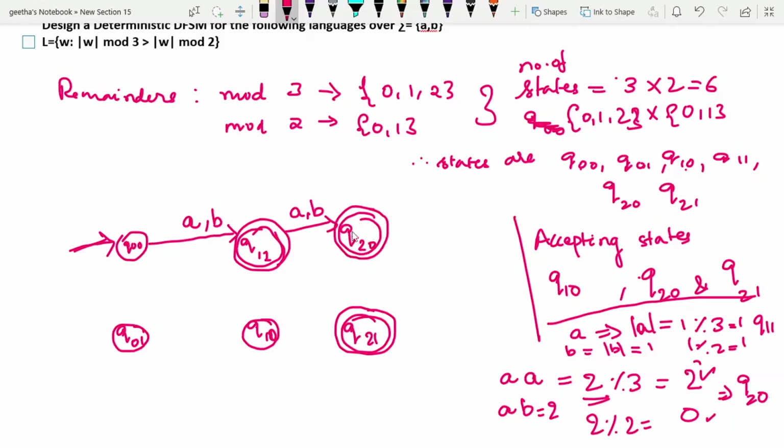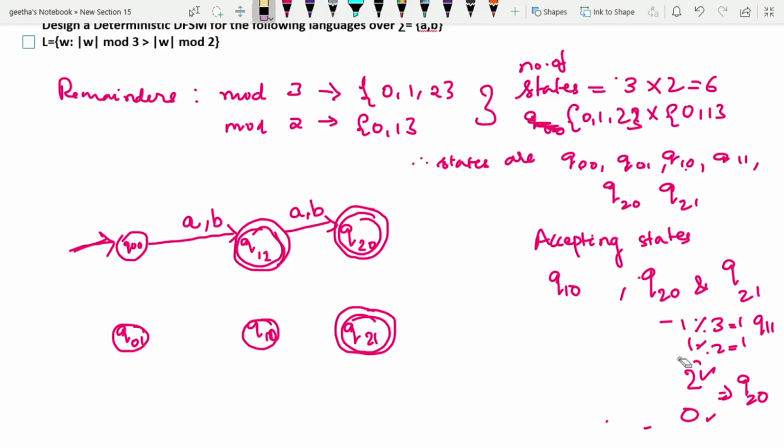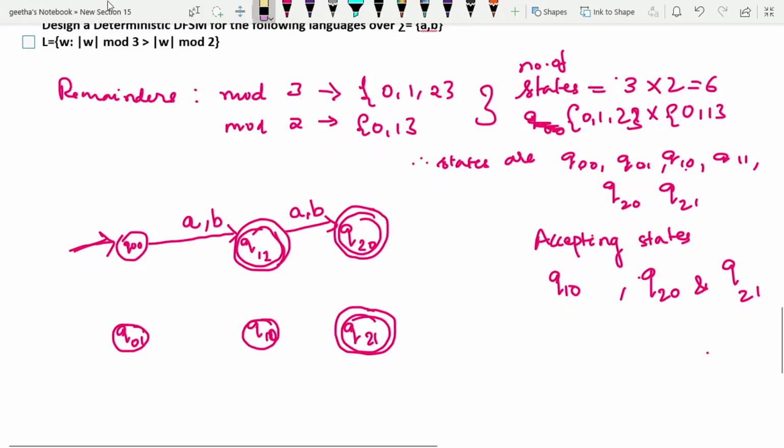Okay. Now when you have reached Q20, you have already read 2 characters. Now after this, if you read one more character, where are you going to reach? Let's imagine when you have reached here, you have read 2 characters. It can be AB or AA, BA or BB, whatever. After that, if you read one more character, it may be ABA or ABB. The length of that will be 3.